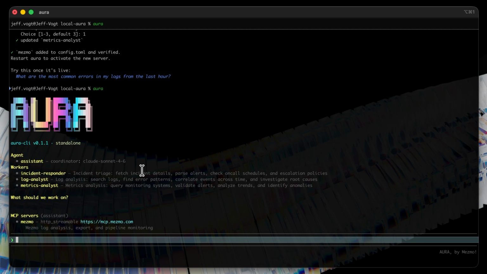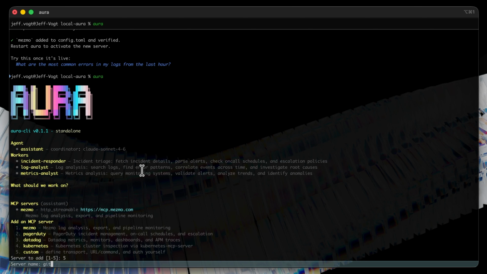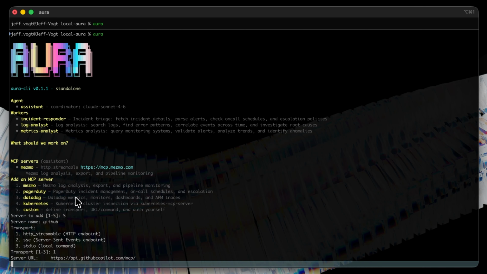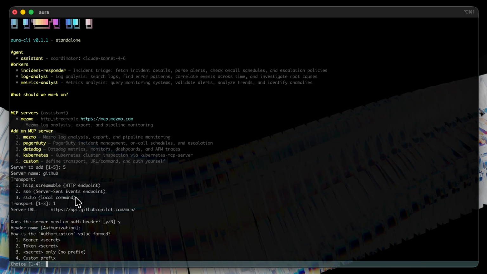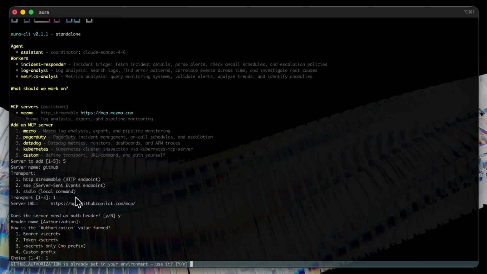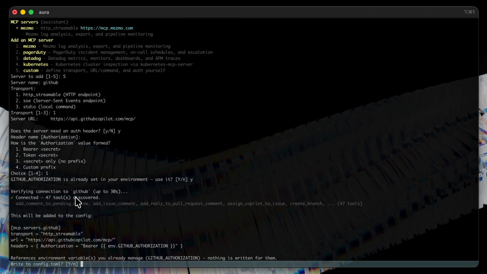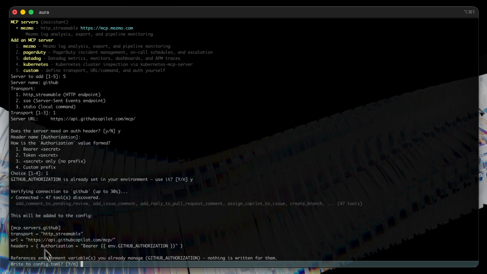We're also going to add the GitHub MCP server, which is going to require some custom configuration. Now I want to name it, and we're going to use HTTP streamable. I'm going to add the server URL, and GitHub uses Authorization Bearer. I already have the personal access token set up in my environment, so I'm just going to use that. And once it connects with the token, it discovered 47 tools, and it gives me the configuration that it's going to add. So I'm going to write that configuration out.